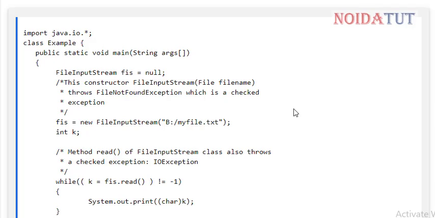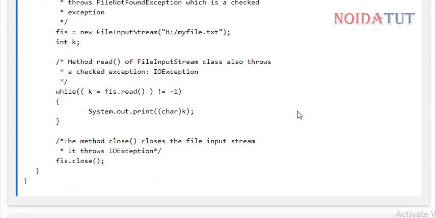Now int k. The read method of the FileInputStream class also throws a checked exception, IOException. while ((k = fis.read()) != -1) System.out.print((char) k). The method closes the file input stream. It throws IOException: fis.close().